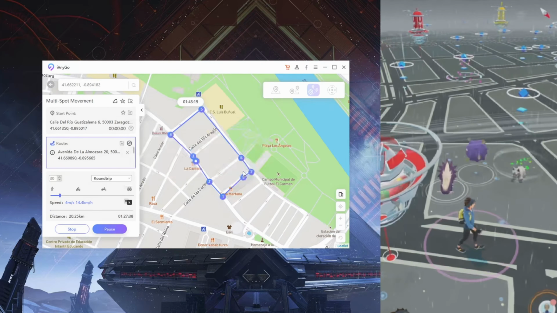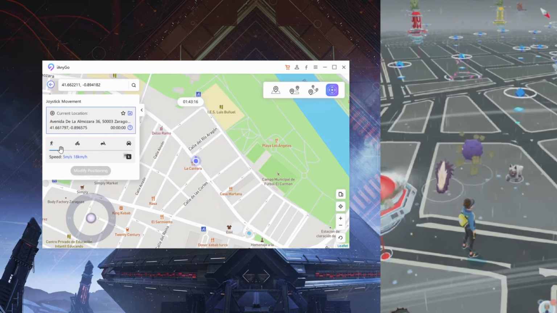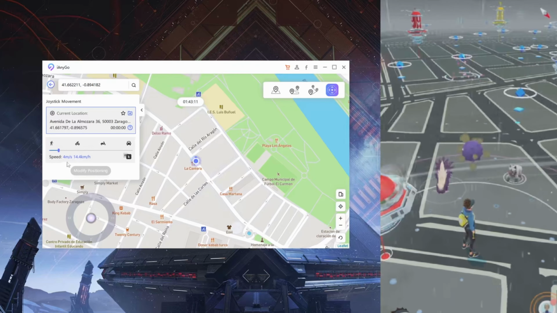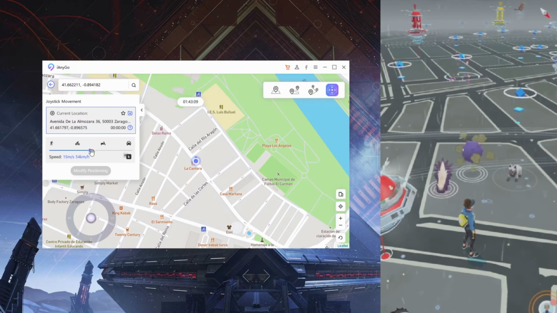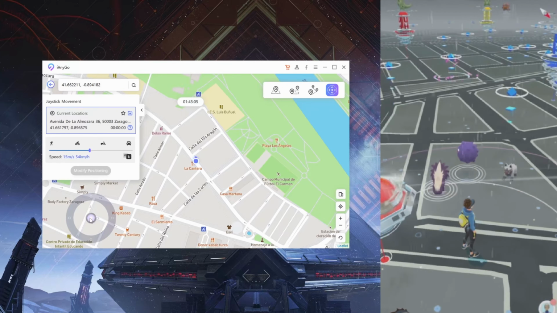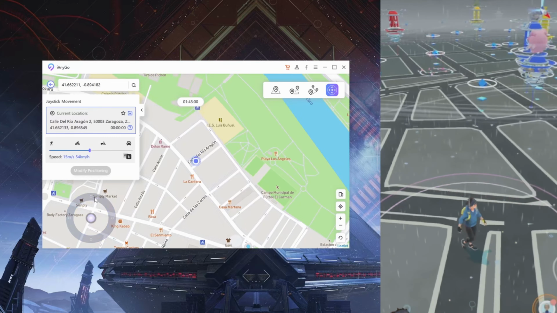Now, when we stop this, we're going to go into joystick mode. Joystick mode, most common mode, of course. We're going to go to 14.4 kilometers if we want to hatch an egg. If you don't care about hatching eggs and you just want to run, just go wherever, however fast you want. All you simply do is face yourself where you're going to go, and then just drag it up. So that's going to go straight on.